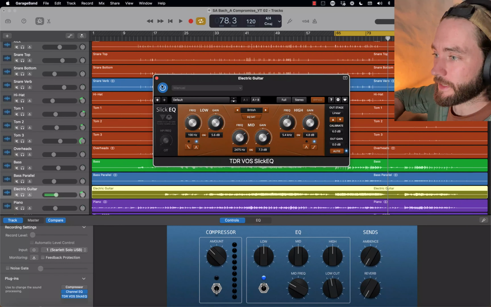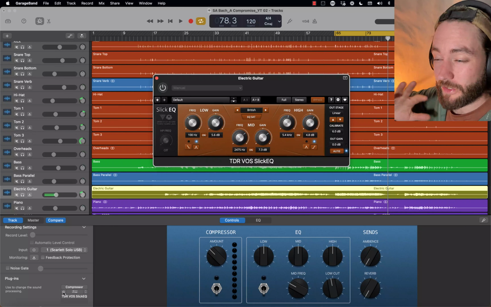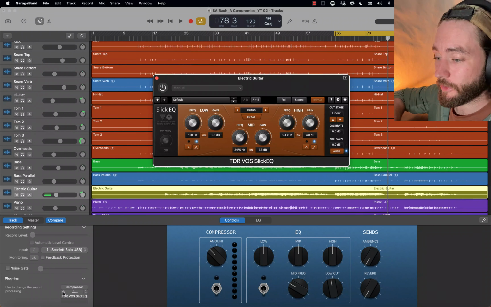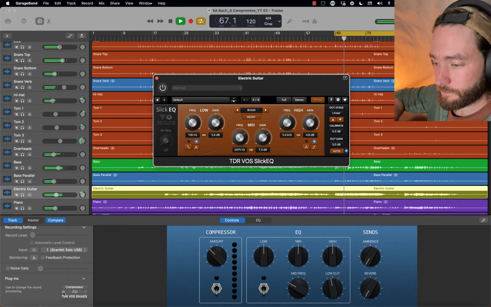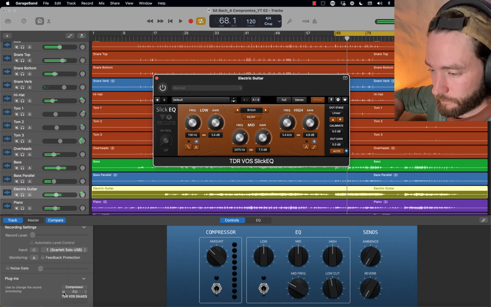So let's turn this stuff off real quick. I want to show you before and after just to see what we're doing with this guitar. So this is the solo with nothing on it. And with it.